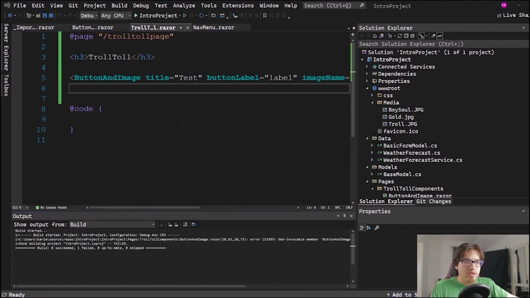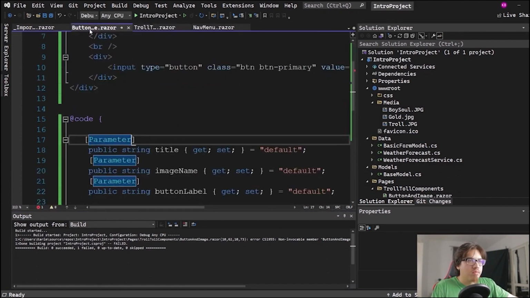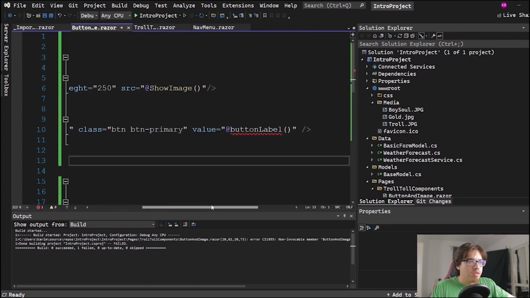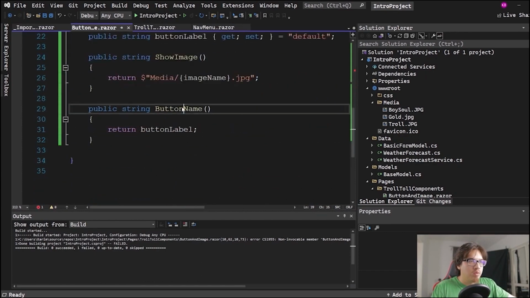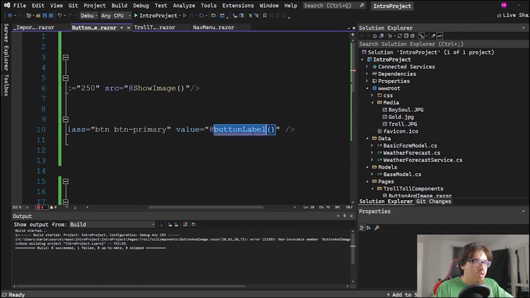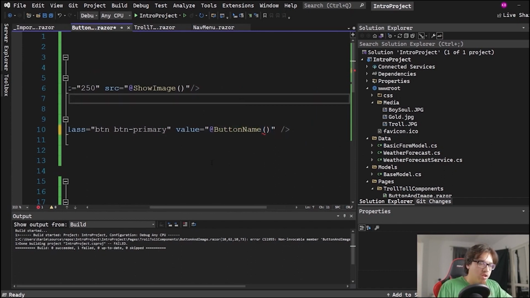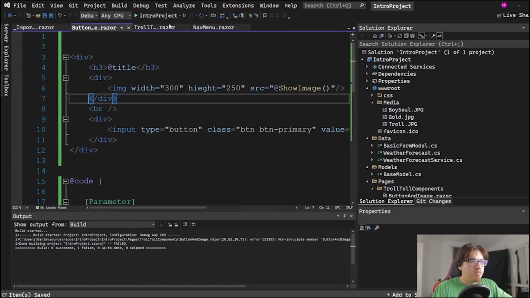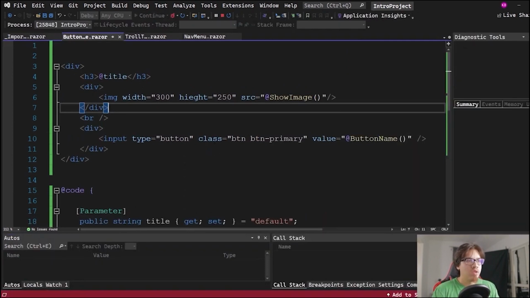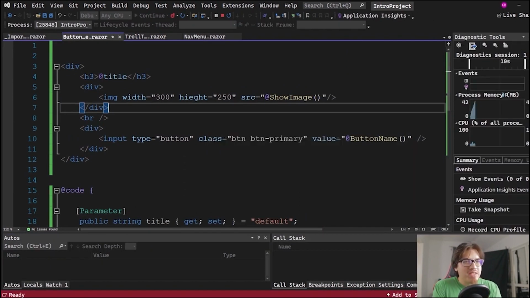Oh no, what have I done? And the problem is button label. Oh no, that's the problem. We all make mistakes. Let's load this puppy up.